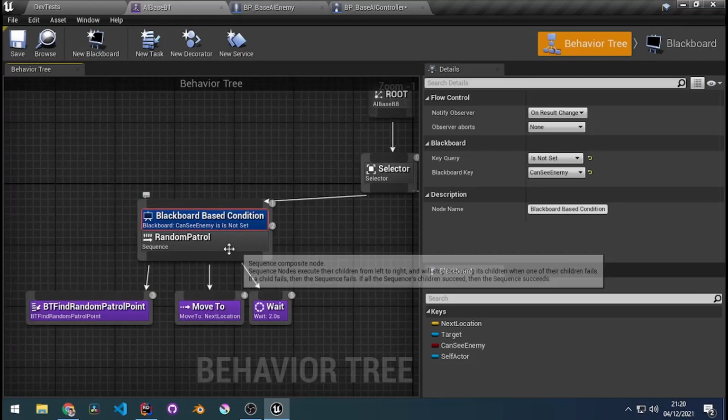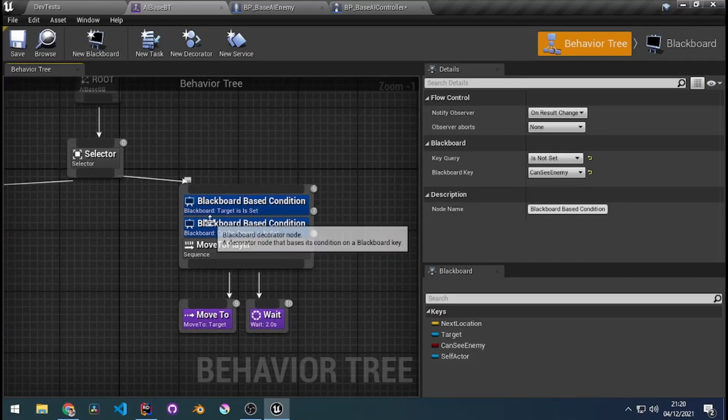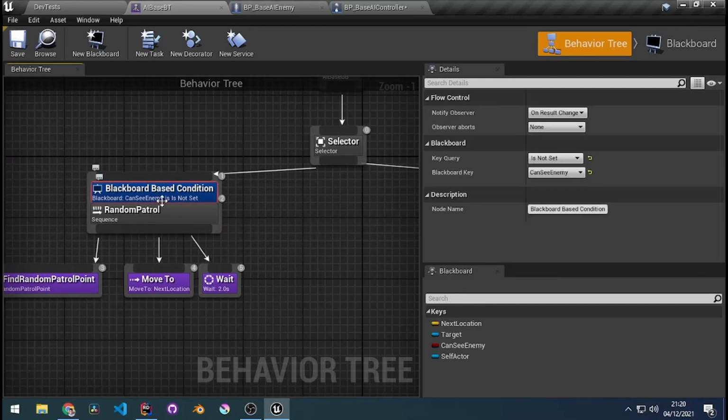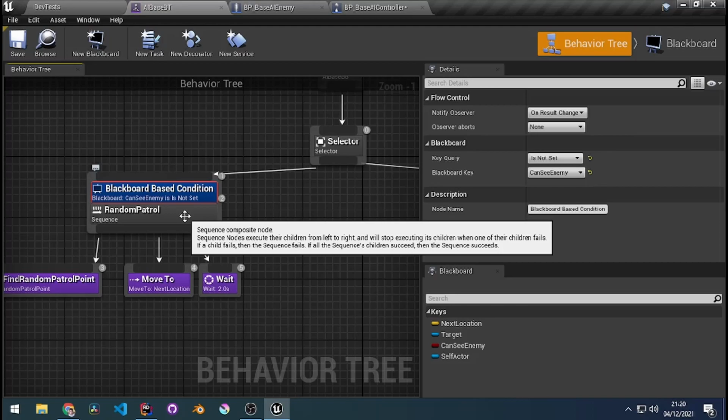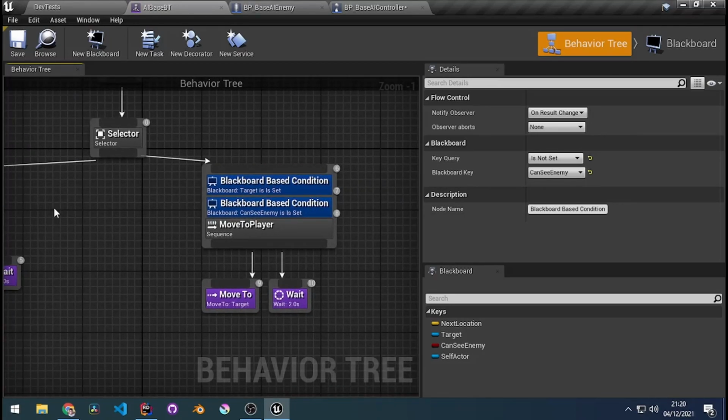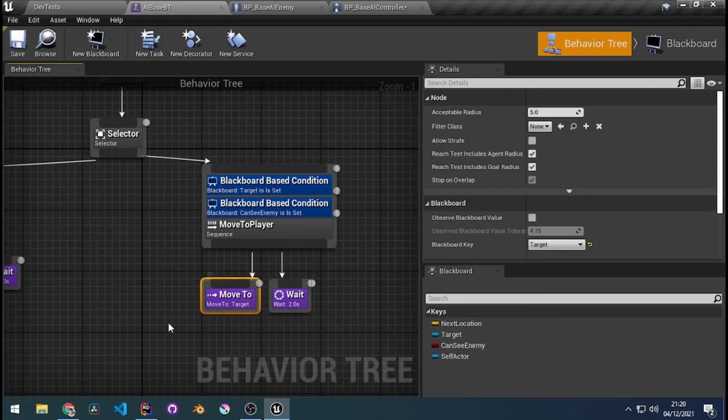Going back to the behavior tree, you can see that sometimes we have those Blackboard-based conditions over here. That's basically what controls the flow inside of our behavior tree. In that sense, this sequence is only going to execute if this variable inside the Blackboard, called can see enemy, is not set, which means it's false. On the other hand, it's only going to chase the player if that variable is set, which means he's seen the player. Also, if the player is a valid target, it's set as a target so he can follow and move to the player itself.